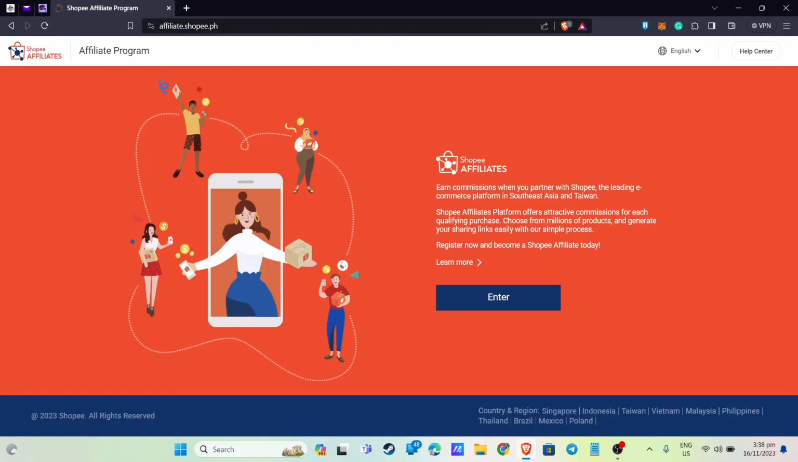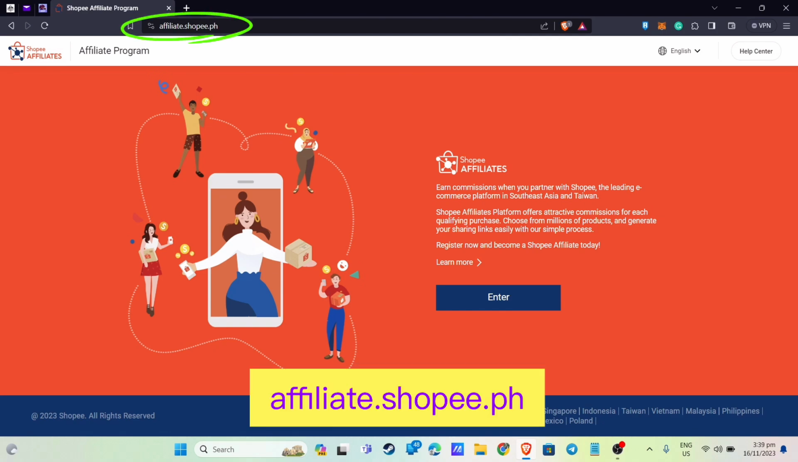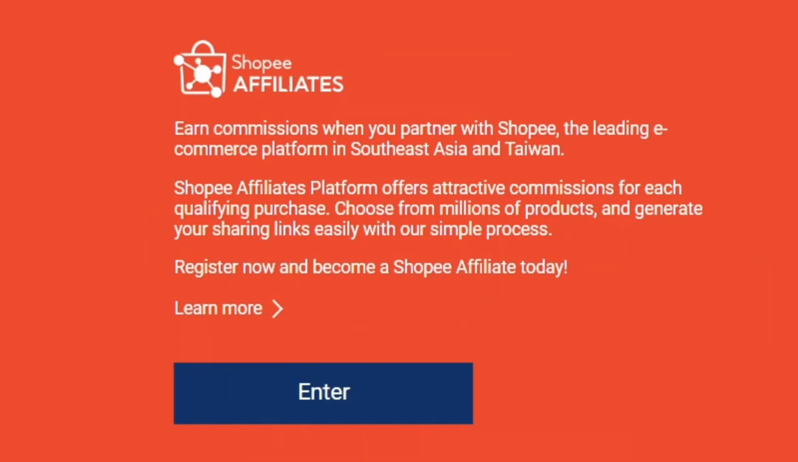Open your browser. You can use a laptop or a mobile device and search for affiliate.shopee.ph. Earn commissions when you partner with Shopee, the leading e-commerce platform in Southeast Asia and Taiwan. The Shopee affiliate platform offers attractive commissions for each qualifying purchase. Choose from millions of products and generate your sharing links easily with their simple process.